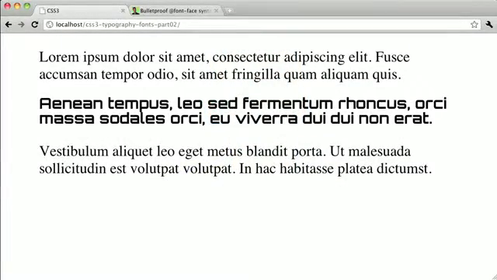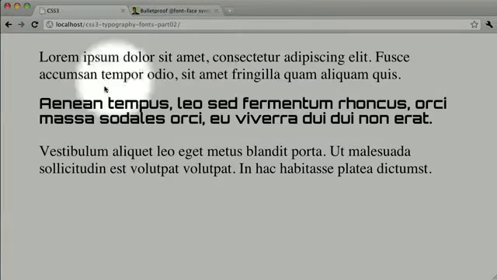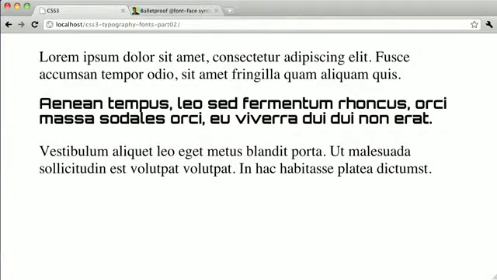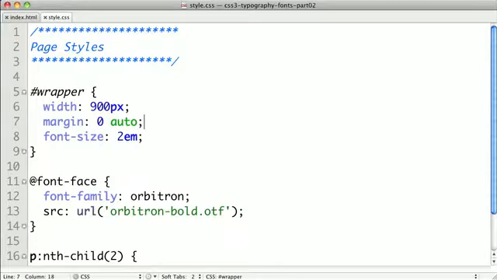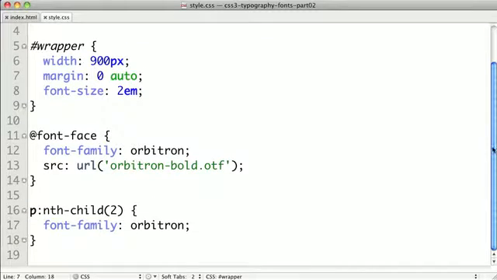In the previous video, we learned the very basics of the font face rule. However, there's still more to learn. So here you can see we have the same page that we were using in previous videos. And if we switch over to our text editor, we're using the same HTML markup. Nothing's changed there. And we also have the same CSS that we left off with.